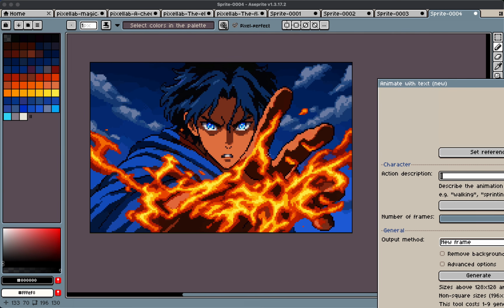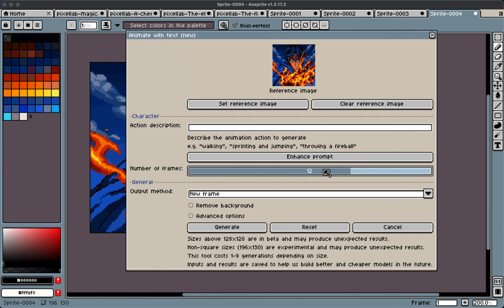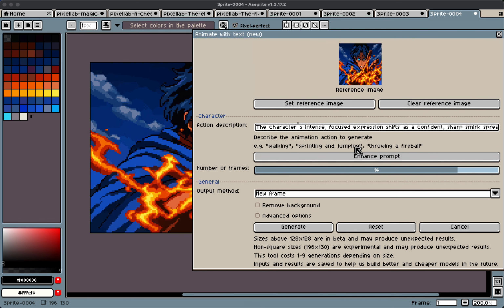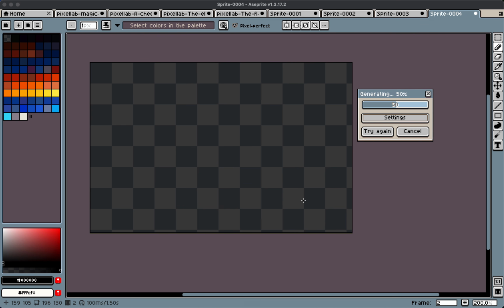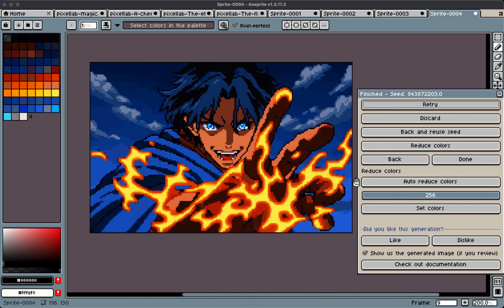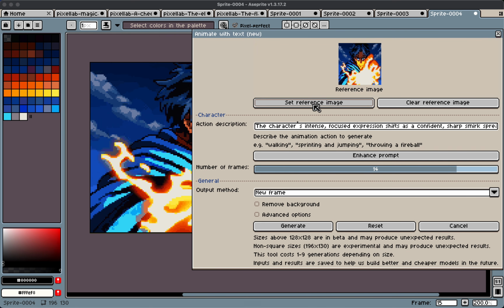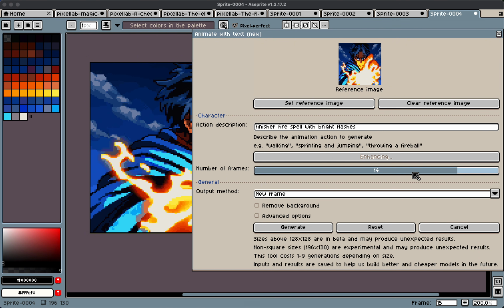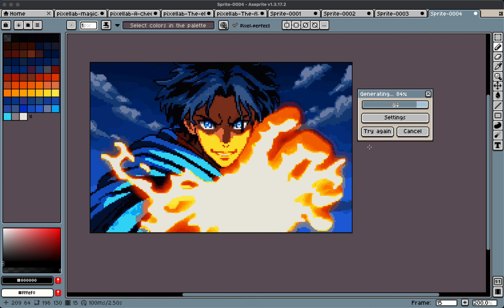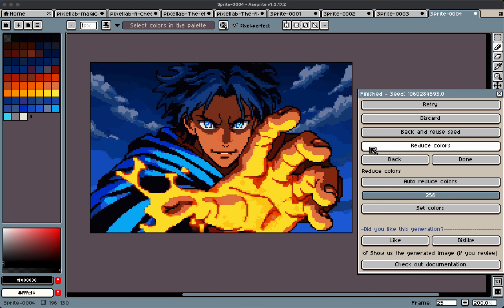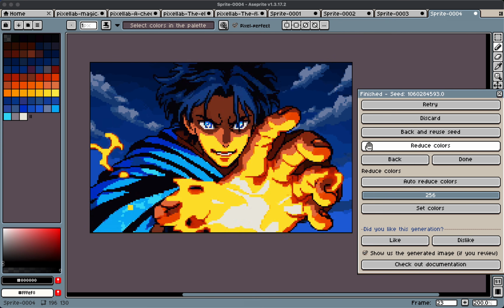Here I have a 196 by 130 image of a man casting a fire spell. I'm going to set it as the reference, and I'll prompt, "The man smiles and performs a powerful fire spell." I'll enhance the prompt and generate. And that's pretty cool. Now I want to extend the animation. So I'm going to use the final frame as another reference image. This time I'll prompt, "Finisher fire spell with bright flashes and a powerful final burst." I'll enhance the prompt and generate again. And now the original spell continues into a much bigger finishing move. This is a useful workflow for attacks that need multiple stages.